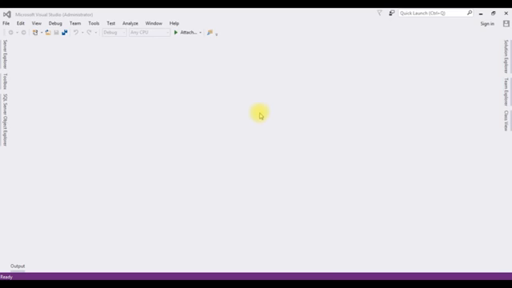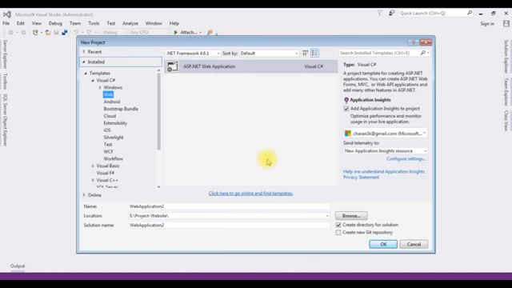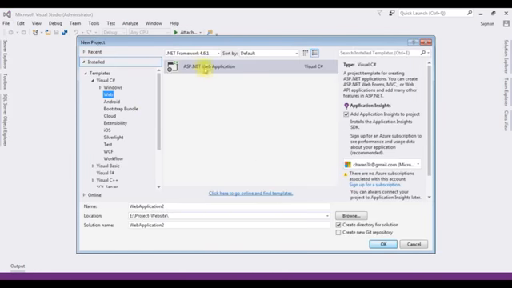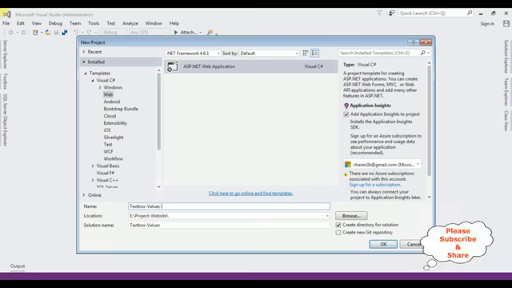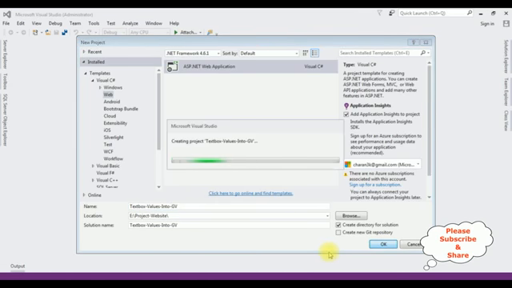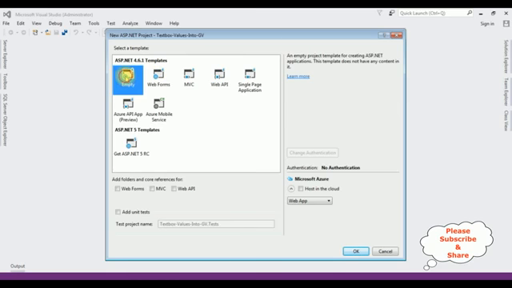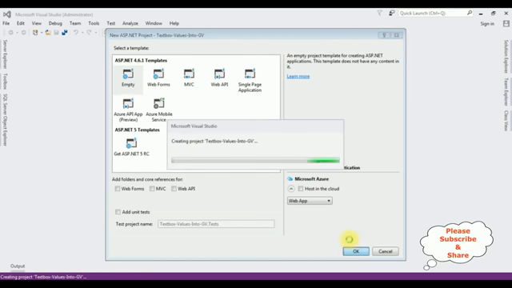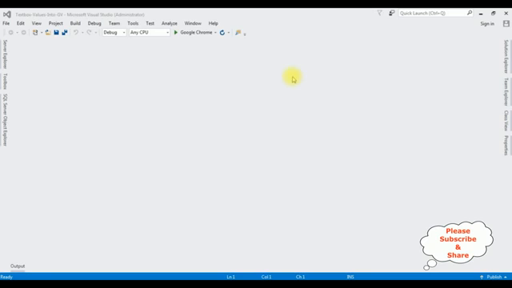For this video tutorial, I am creating a new ASP.NET application. Go to File, New Project, and from the web templates, I am selecting ASP.NET Web Application, and the .NET Framework I am using is 4.6.1. The application name is Textbox Values into Grid View GV. And from the templates, I'm selecting empty, OK. And the project is created successfully.